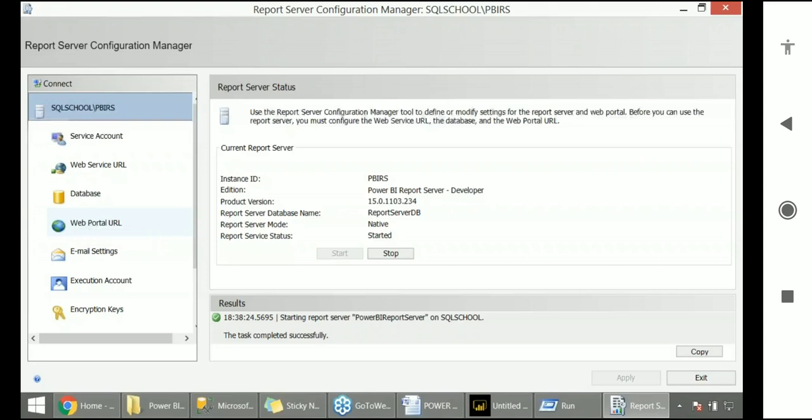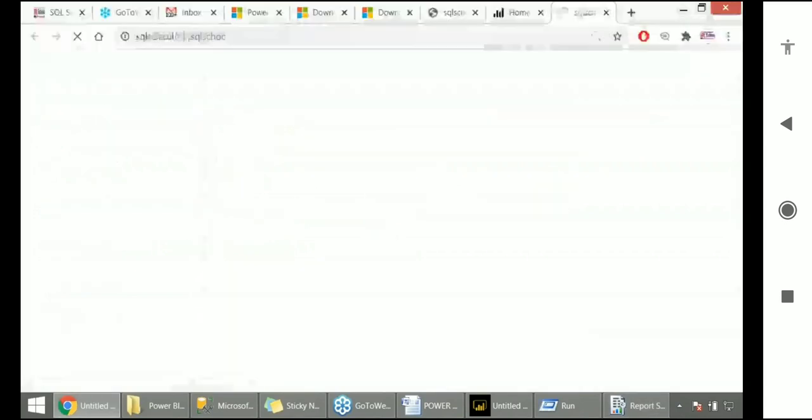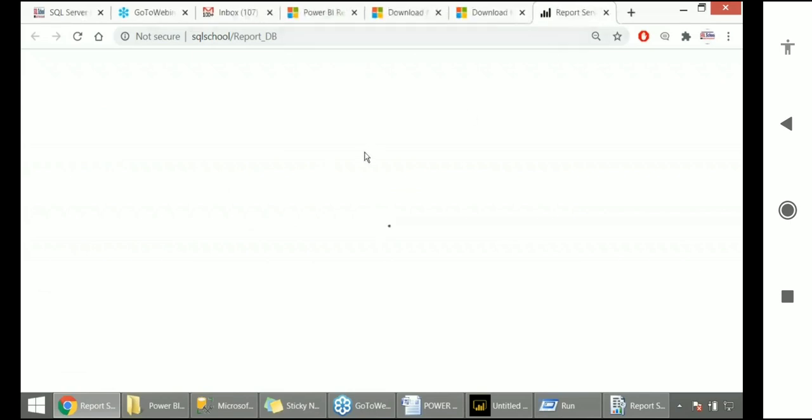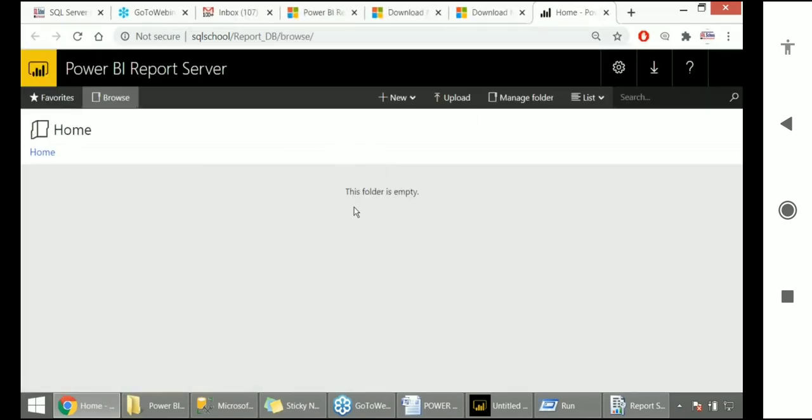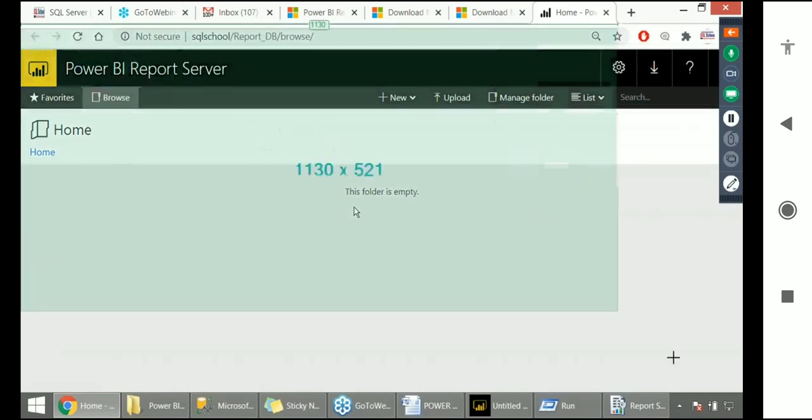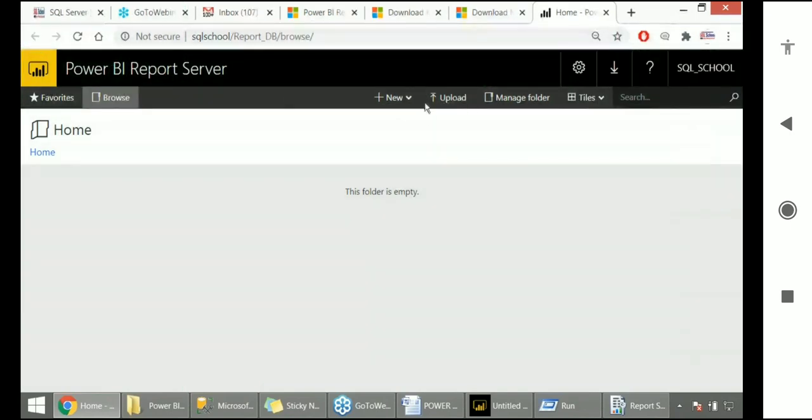You said web portal, right? Click. Let's wait for some time, or refresh the previously available links. Yep, this is the first look. The first look, it is empty. It is a portal URL. It comes with the title Power BI report server and the Power BI symbol in this way. We are going to upload the reports.